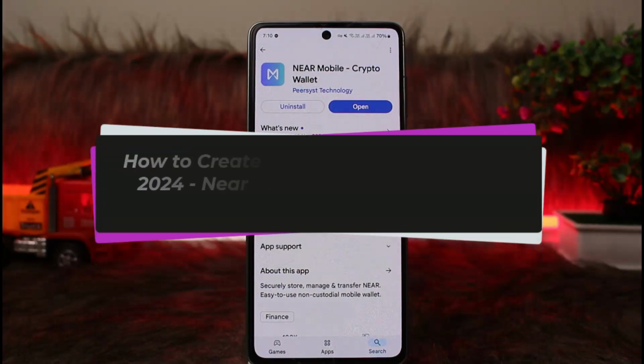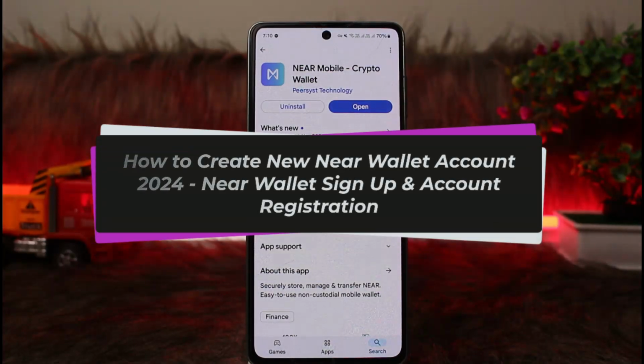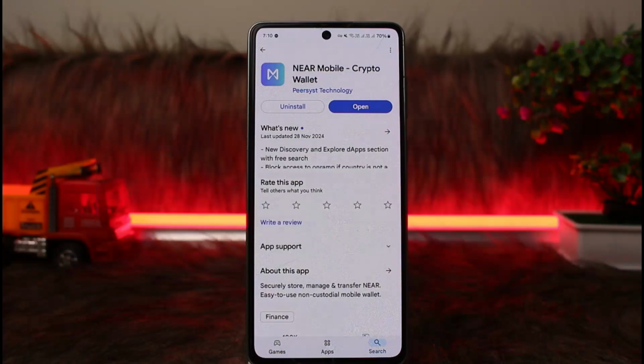How to sign up or how to create a new wallet on the Near Mobile crypto wallet.